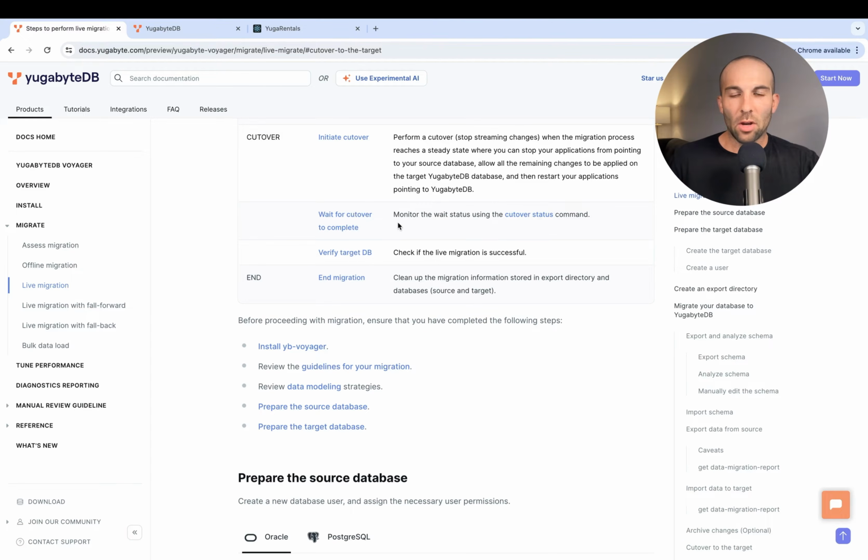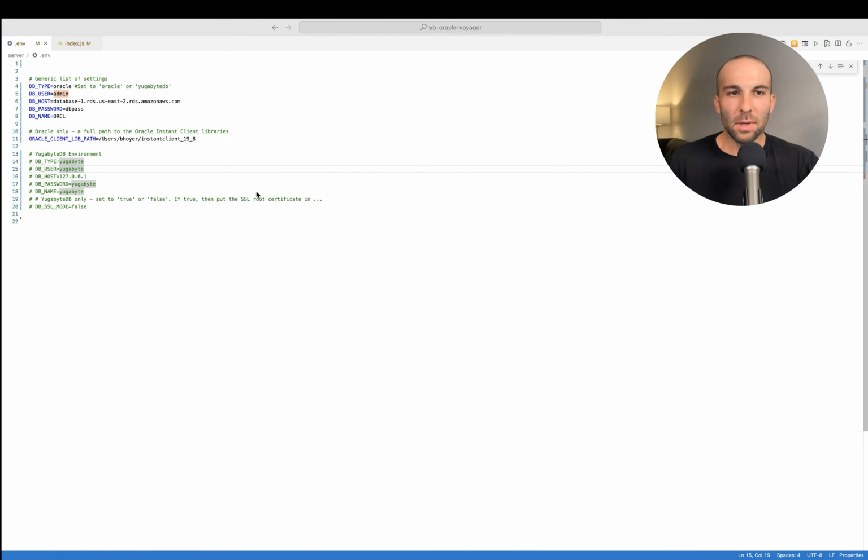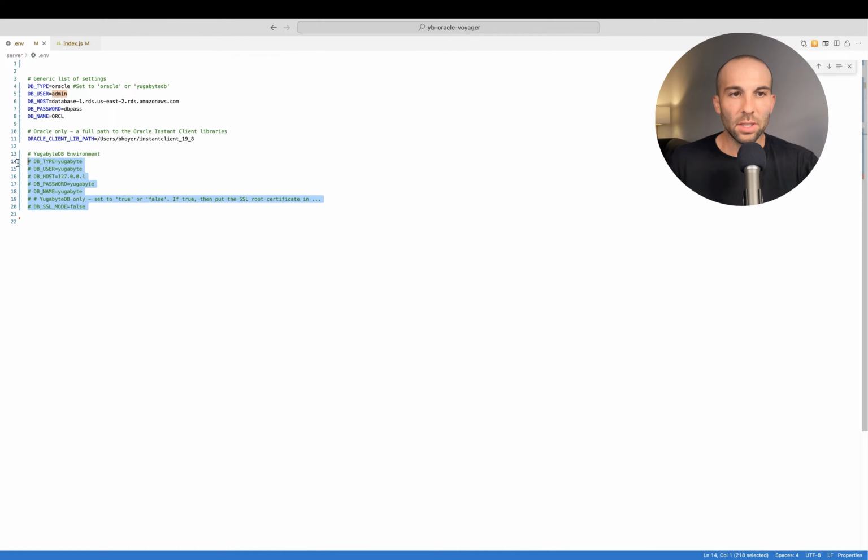I've verified that the cutover has completed by using the cutover status command, and I've done a sanity test of our YugabyteDB instance to make sure that all of the data has migrated successfully. So now we can go ahead and point our application to this YugabyteDB instance. Currently our application is down, so once the cutover has completed, it's time to go into our application and actually change the environment variables here to point to the correct instance.